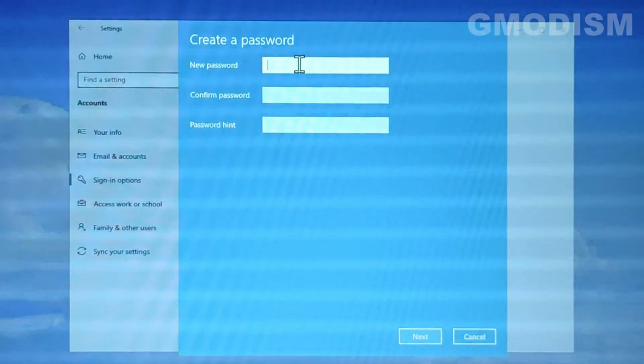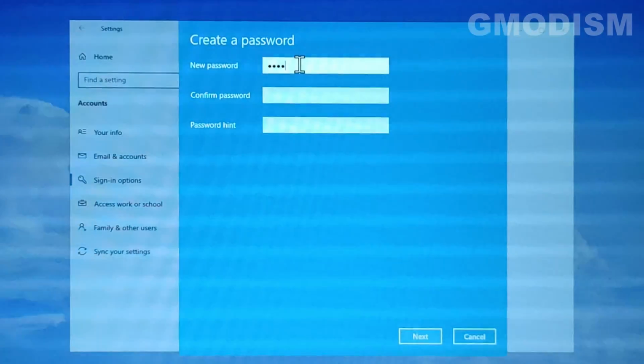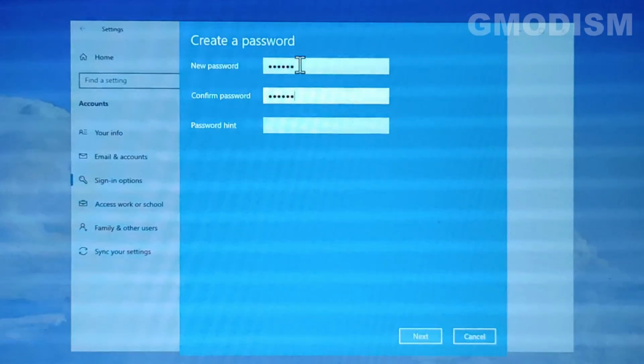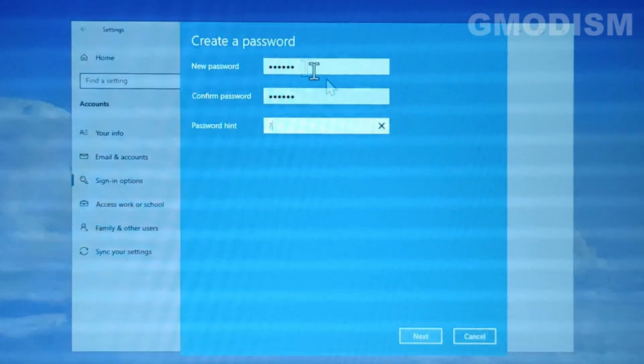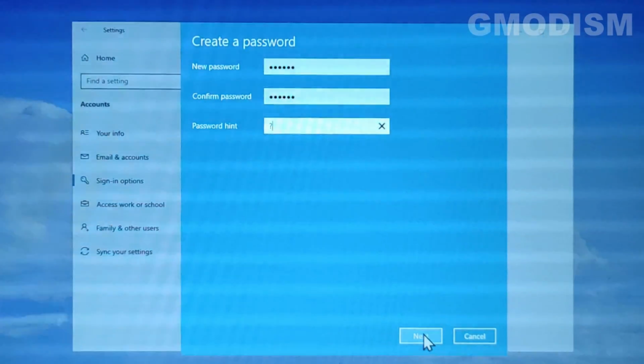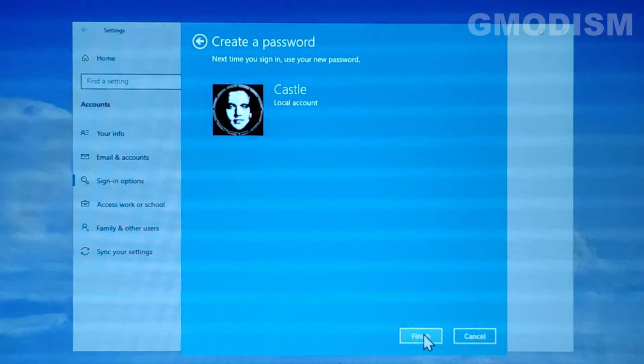So write in your new password here and make sure to select something that you don't forget, basically. And don't write your password in the password hint. That's not very smart. And then you just click next. And well, this basically adds your new password. So you know you can use this password.